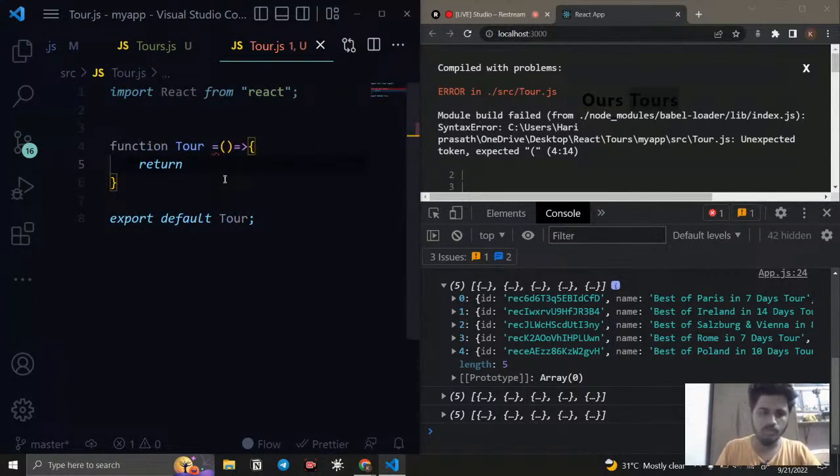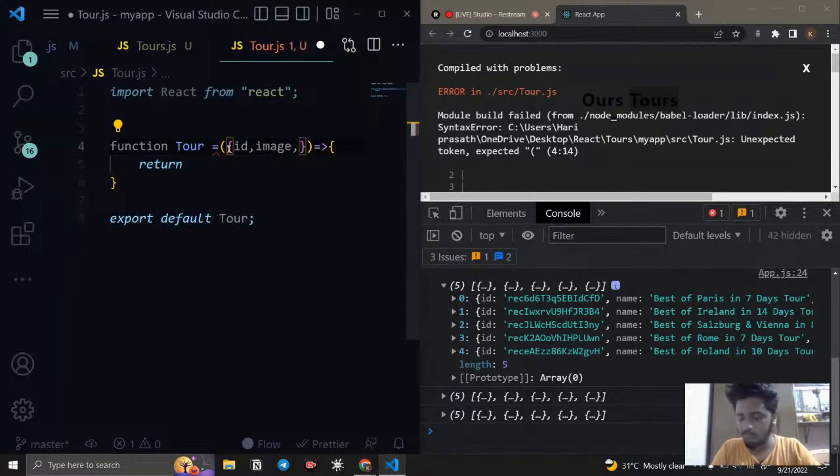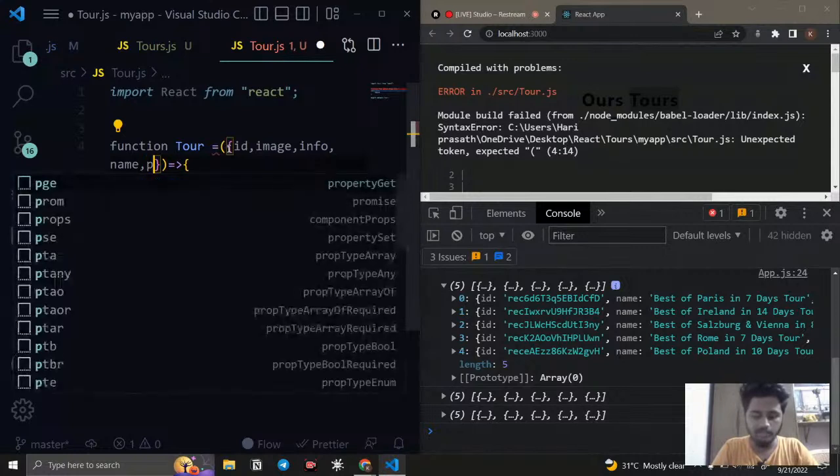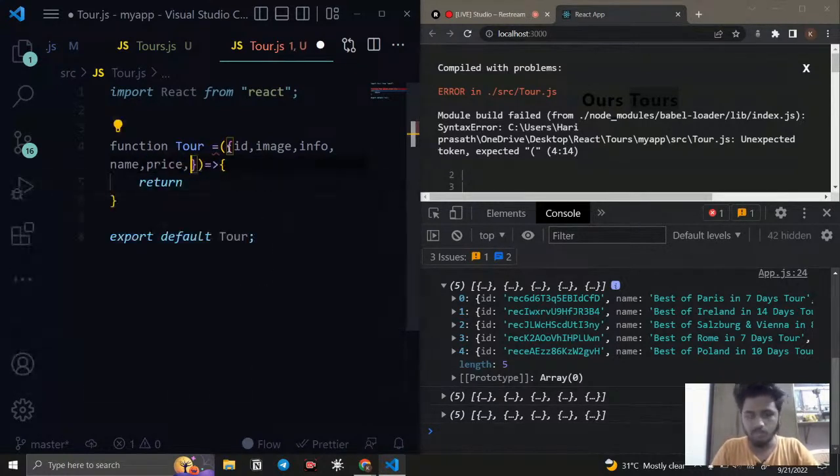So let's go for the tour.data. I'm going to destructure everything that I'm getting. I'm going to have an id, and after that an image, which is going to be the link. I want to destructure the info, the name of the person, and the price. That's it. After that we'll see the remaining things.